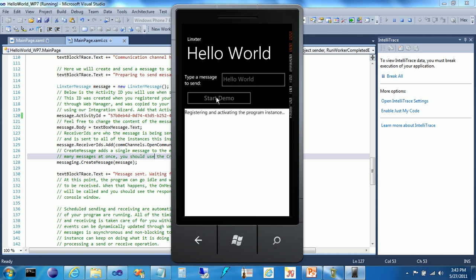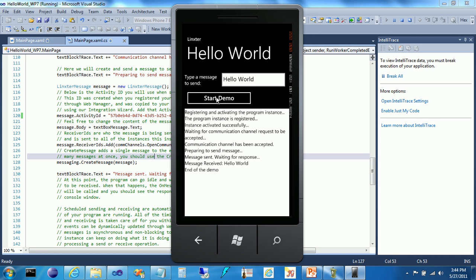It's registering and activating the program instance, and it's waiting for the program instance to be registered and checking to make sure it was activated. It was. It's now sent a communication channel request to itself, so it's waiting for the comm channel to be accepted. And it was accepted, so now it's sent a message, and it's now waiting for the response. And it received a message back, hello world, end of demo.